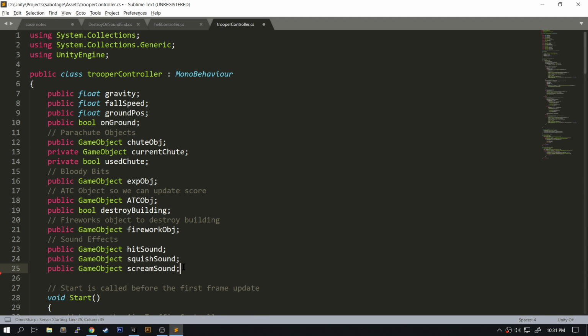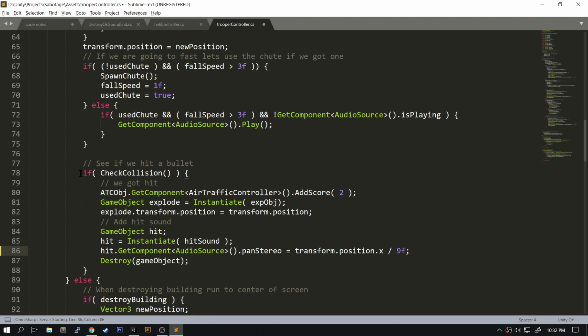While we're in the trooper controller, let's add the sound effect game objects. We're going to launch a hit sound when we get hit by a bullet. We're going to call the squish sound when we fall too fast. We're going to spawn the scream sound when a trooper lands on top of us. In the routine that checks to see if we collide with a bullet, if we got hit, we will create a hit sound effect, and we will set the pan stereo value to be our current position divided by 9.